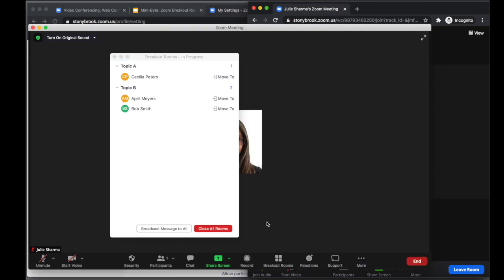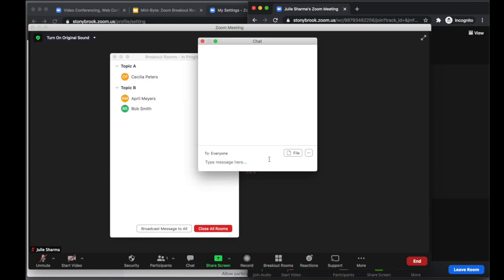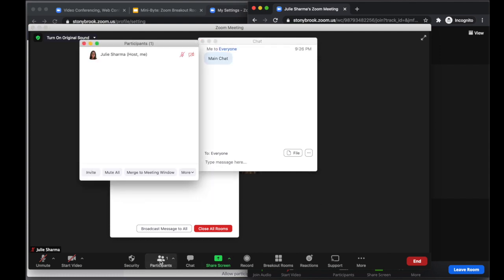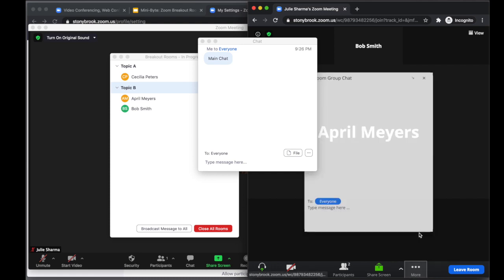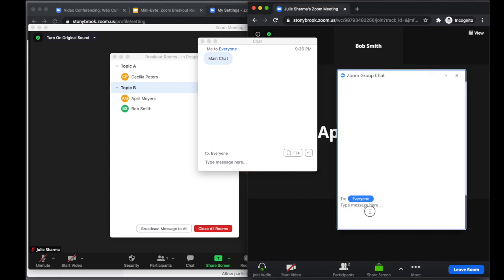Now for communication, it's important to realize that once the breakout room starts, the chats are all completely separate. So in the main room is the host. If I send something in the main room chat, it's only viewable to people in the main room. And right now that's just me as the host. Over in the breakout rooms, they have a completely separate chat, and anything they send in there will only be viewable by whomever's in the breakout room at that time.